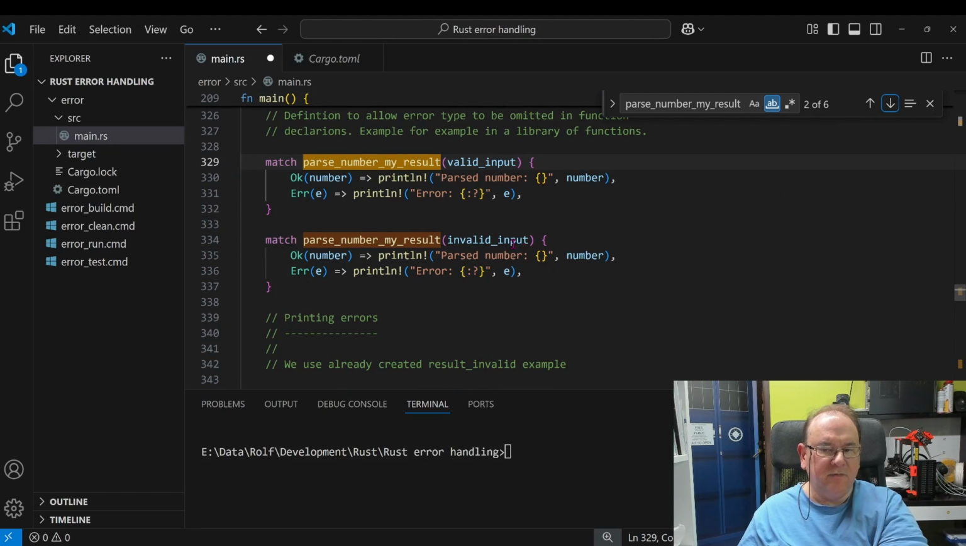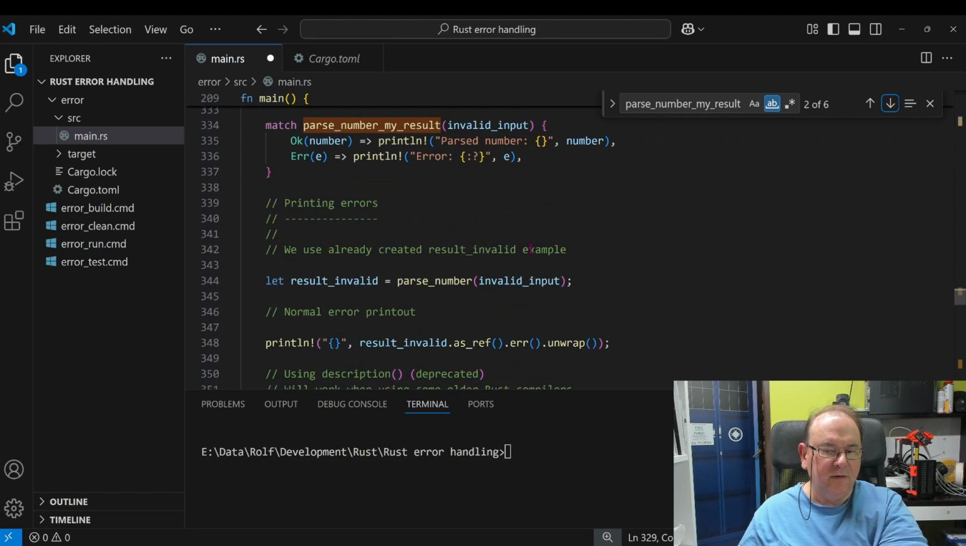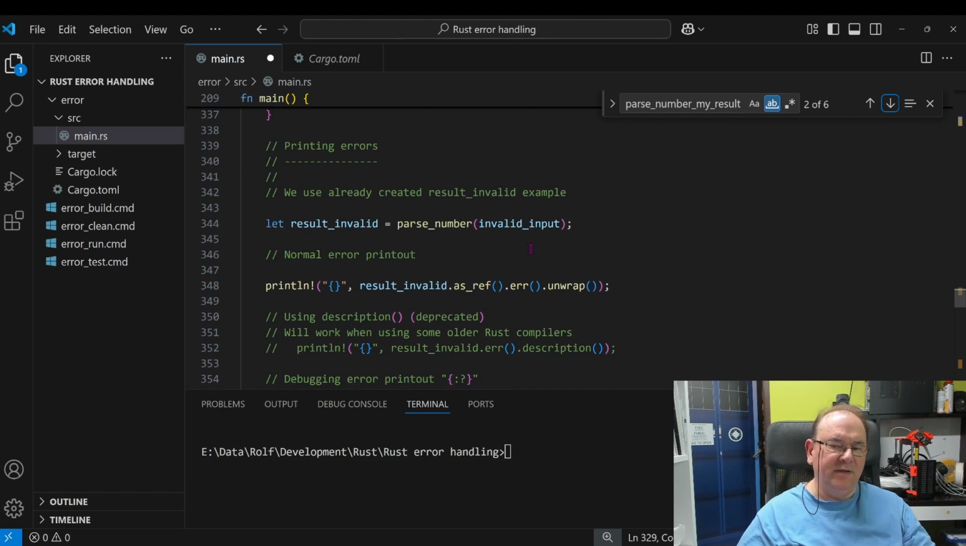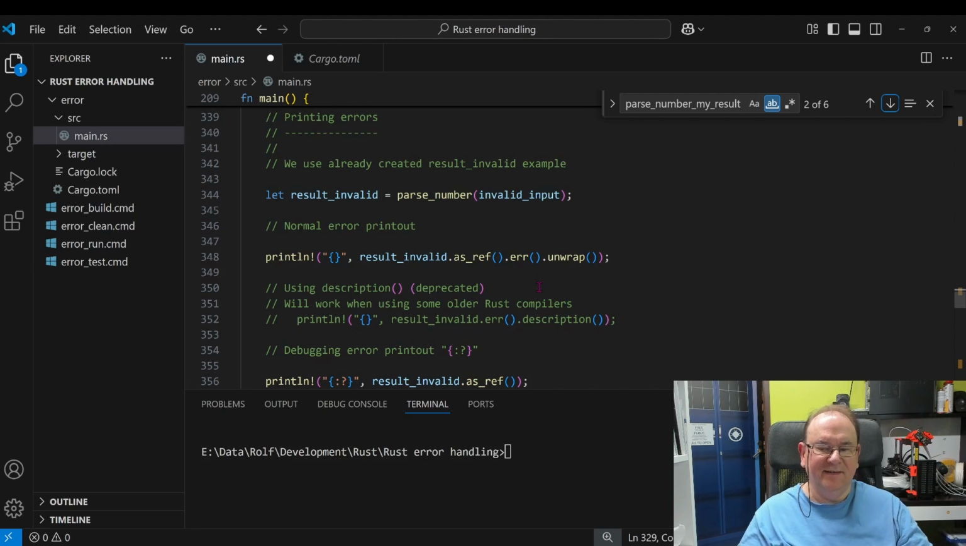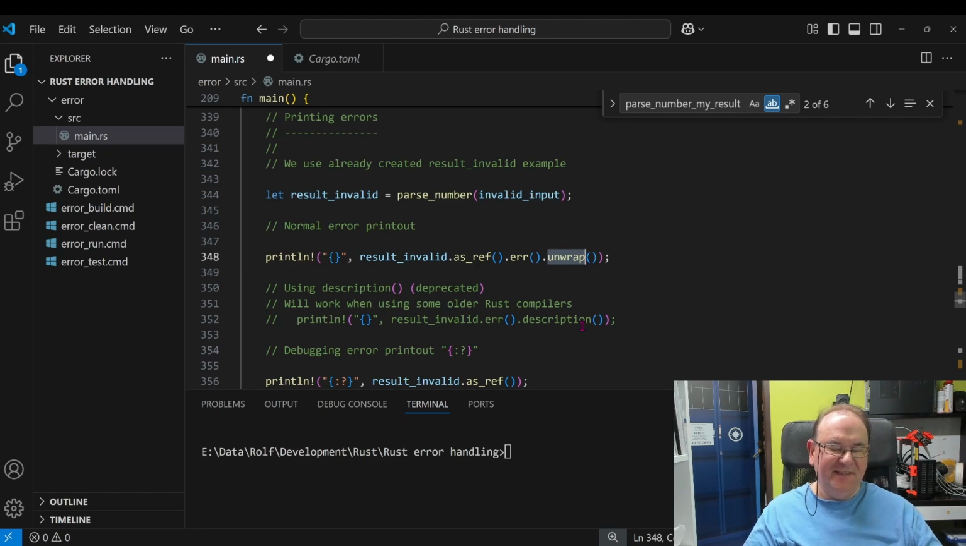A couple of examples of those, and then printing out errors. Here we can see result invalid is an incorrect result. So what you can say is, you have that, and then you take a reference for it, and then you take the error, and then you unwrap that. This just shows you how you get access to the different parts of the object.